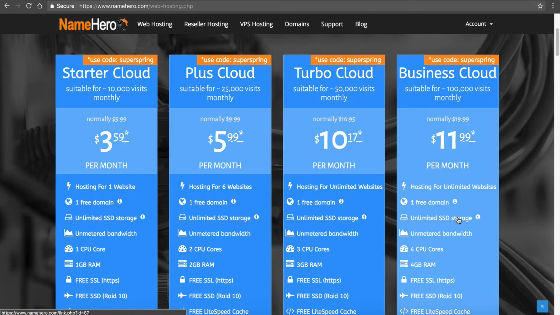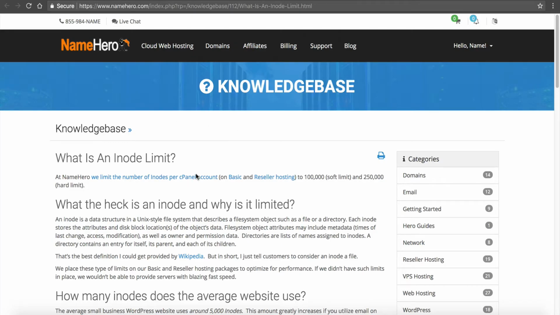So if you're using more than 100,000 inodes, which, if you don't know what an inode is, we have an article on our help desk called "What is an inode" that you can go read. But basically, an inode is a file. Most of the time we never see a site or an account go over 100,000 inodes. Most of the time when they do, we see a lot of spam emails that aren't cleared out or email boxes that are full. So most of the time you can optimize your inodes by clearing out some old emails or deleting some unused files, log files, and stuff like that.